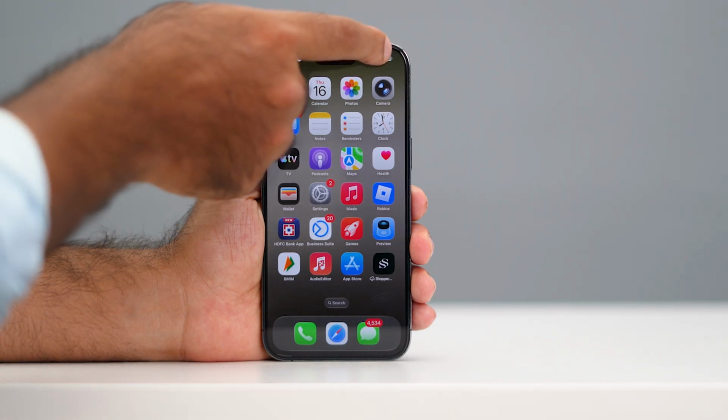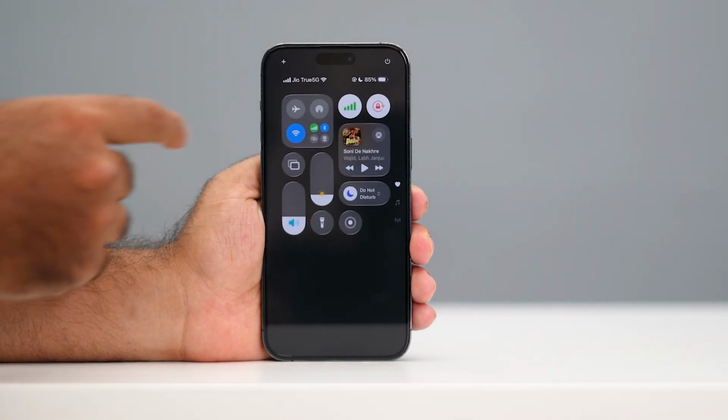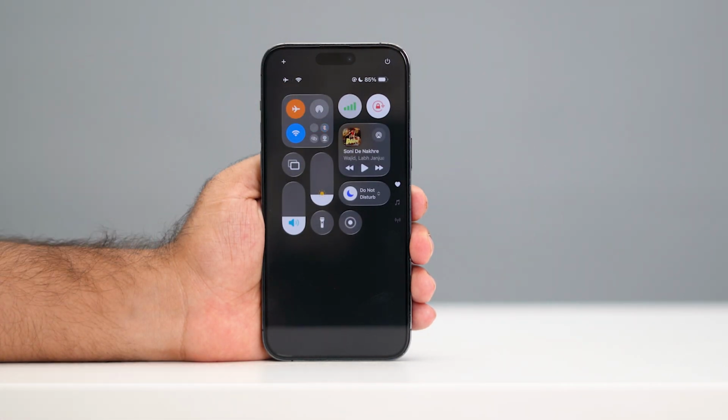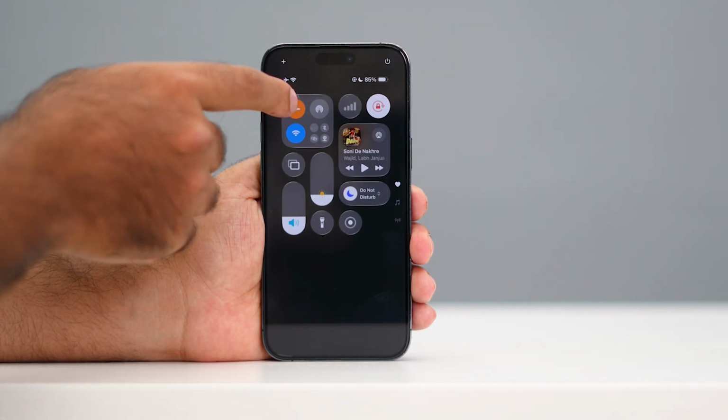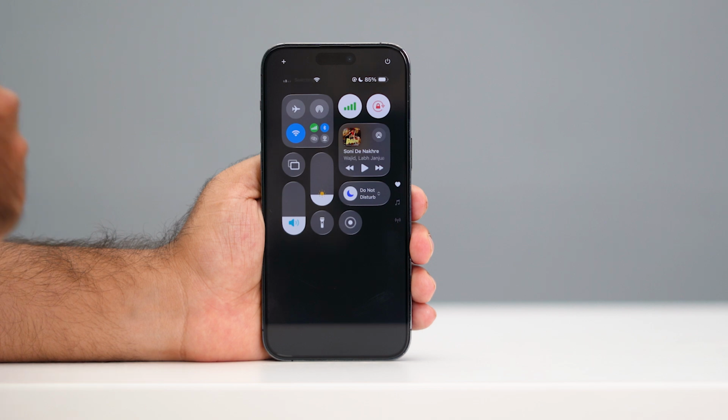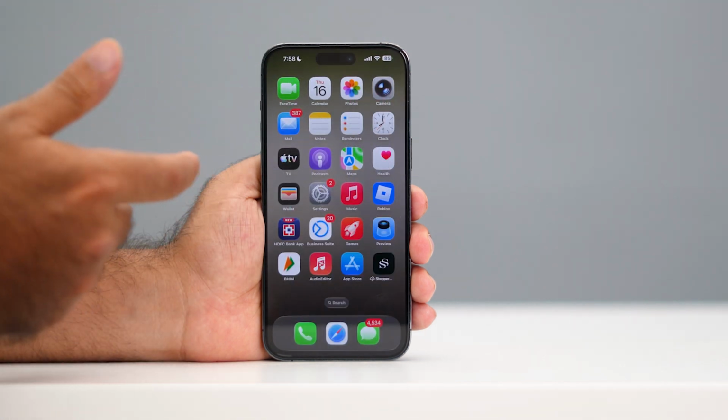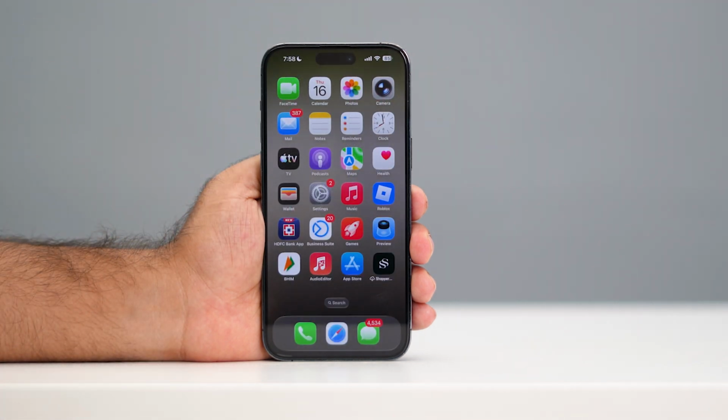To do so, go to the Control Center. From here, tap on the flight mode icon. Just wait for a couple of seconds, then turn it off. It gives the connection a fresh restart, so try that particular step.